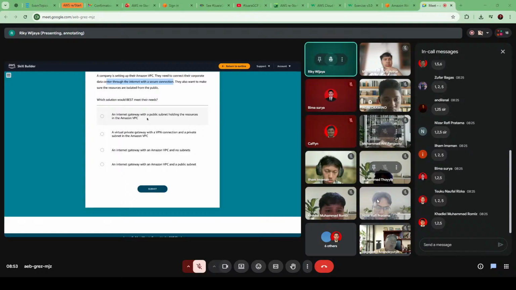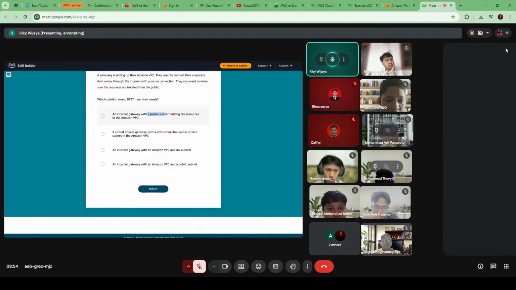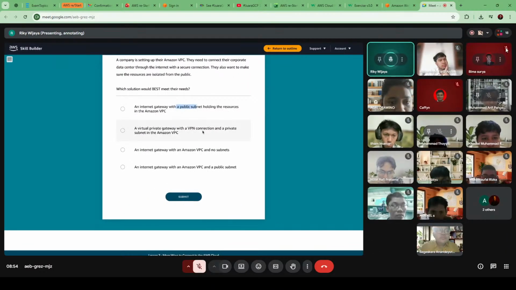First, internet gateway with a public subnet holding the resources. Well, the keyword itself is already public, which is supposed to be isolated. So it's not this one. A VPG with a VPN connection and a private subnet in the Amazon VPC. Looks like this one, right? Because VPN is VPG, and for isolating the resources from public, we need a private subnet.